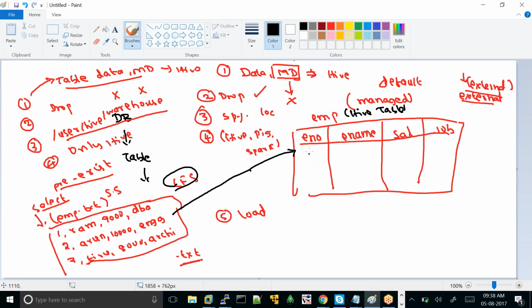Sir, what is the difference between the managed table and the external table? Just now we have discussed. You told that the creation is different. Create table employee means it is a managed table. If you want to create an external table, create external table employee. This keyword alone you need to give.